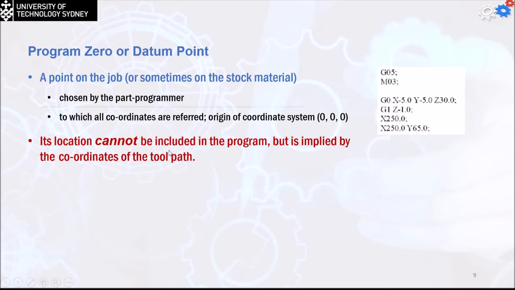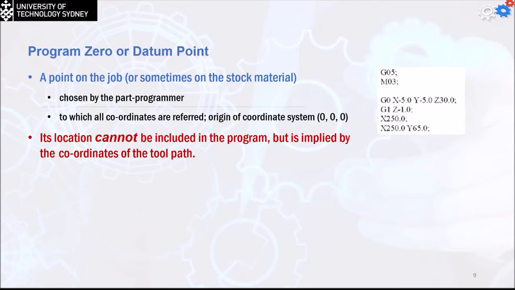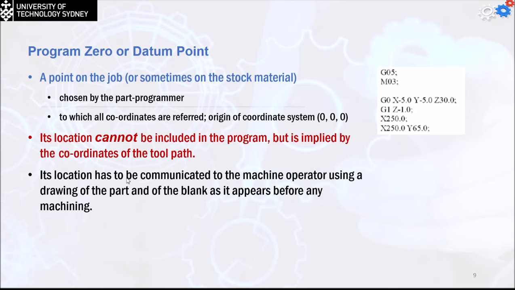Its location cannot be included in the program, that means in the G and M code, but usually we can identify this point when we do the CAD-CAM. Its location has to be communicated to the machine operator using the drawing of the part and of the blank as it is going to appear before any machining.